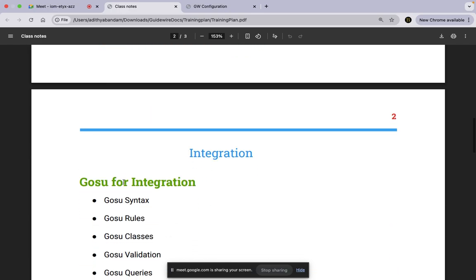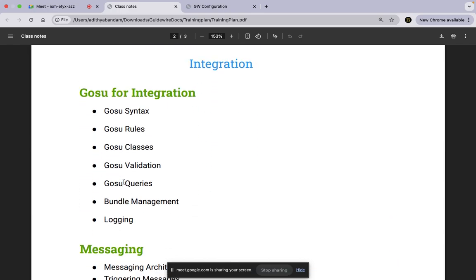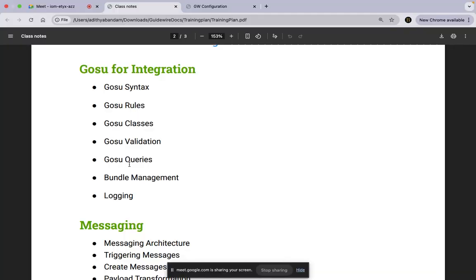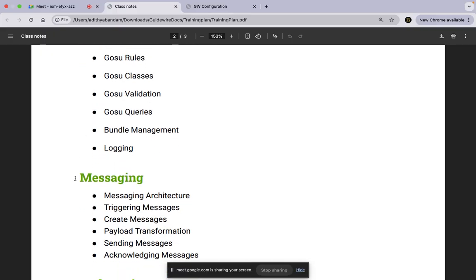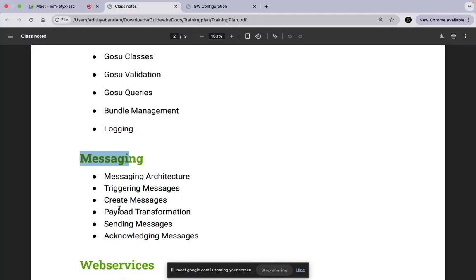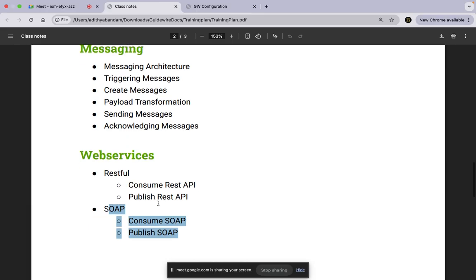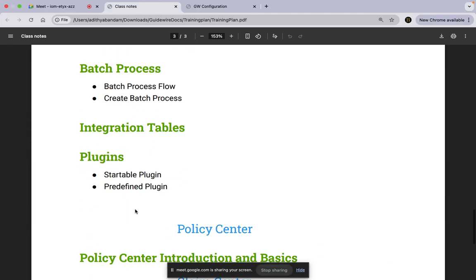After that we will cover the integration concepts common to Policy Center, Billing Center and Claim Center: in Gosu, what the Gosu language is, how we do queries, the bundle concept, Gosu validations and Gosu rules. Then comes the messaging integration architecture: how we create messages, trigger them, and why we use it. Then the RESTful web services, SOAP and REST. Nowadays they are replacing SOAP with REST. Batch process plugins will also be covered.